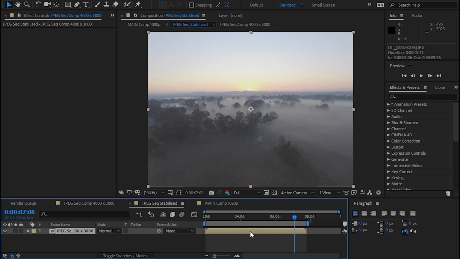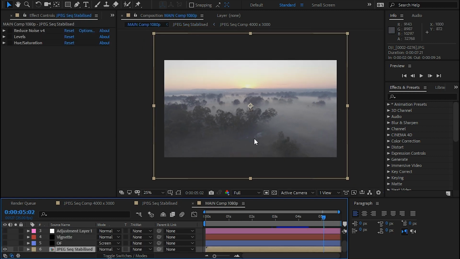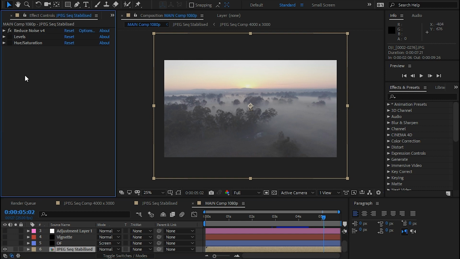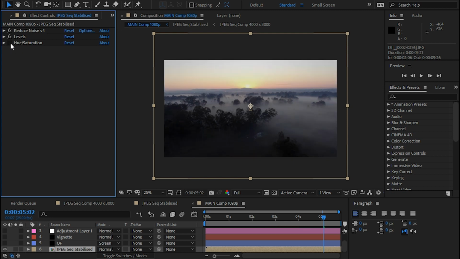Then the stabilized footage I've pre-composed. And that, again, there's no effects on that one at all. I've dropped straight into a composition. So this is the stabilized footage. I've just applied a few little bits and pieces to that to enhance it. I threw on a reduced noise. We played around with the levels. There we go. And just enhanced some of the colors with a little bit of saturation. And that's really all that I've done there.